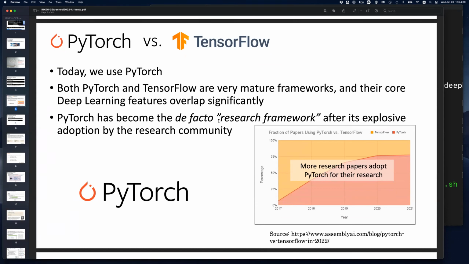I give some time. Okay, today as I said, we will use PyTorch. Basically, both PyTorch and TensorFlow are very mature frameworks, and their core deep learning features overlap significantly. Essentially, these are the same, the API is different, but essentially the same. But PyTorch has become a de facto research framework after its explosive adoption by the research community.